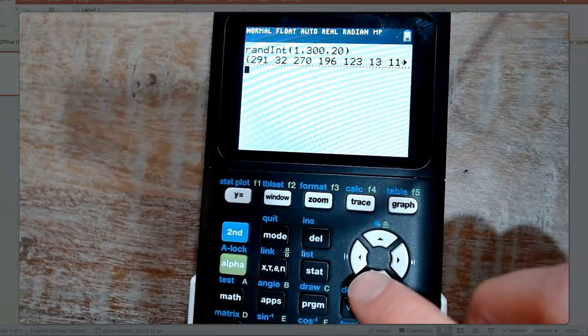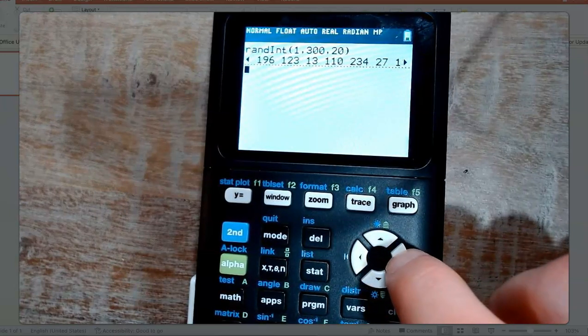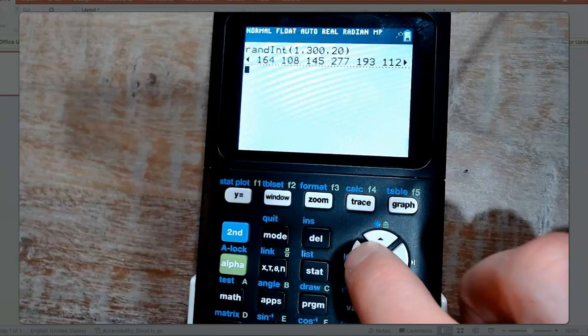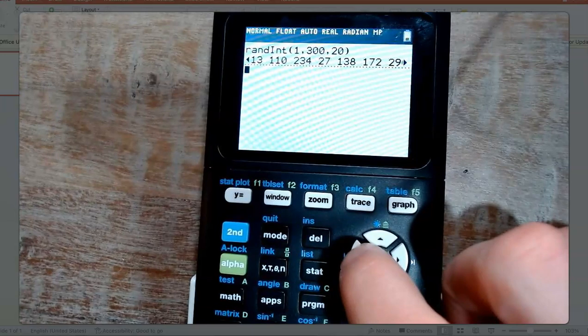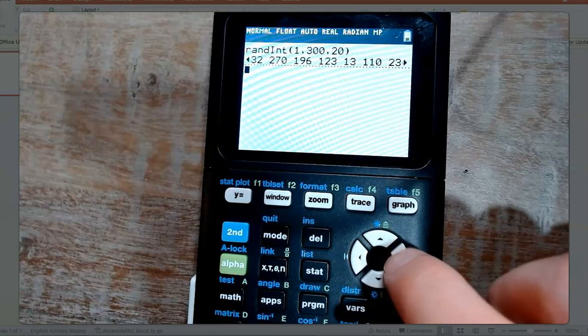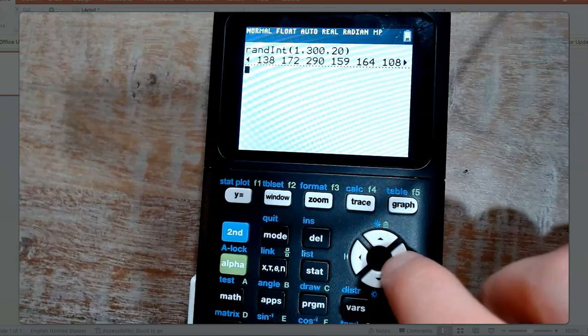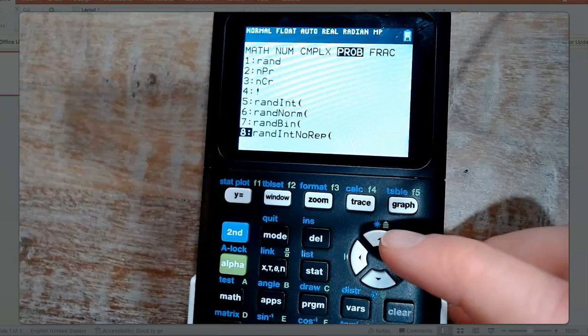Paste it. But the problem is we might get repetition. Out of 300, and we're pulling 20, we very well could not get repetition. It's not super likely to get a double, but it's not impossible. I can't really tell if there are doubles in here just by a quick glance. So that's the risk you run if you just do random integer, because it's potentially going to repeat. So just keep that in mind. You really want to do random integer, no repetition, if you're doing a sample.